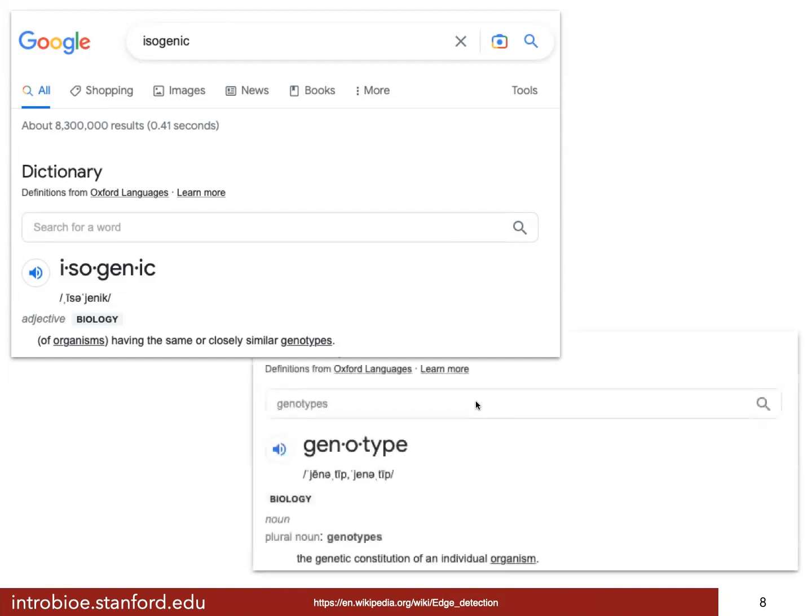Better double check that. A genotype is a noun, and it's the genetic constitution of an individual organism. So I think that's the DNA of an organism. It's the genome. That's the genotype. And then an isogenic population of organisms would all have the same DNA. I'm going to get rid of this closely similar because I don't know what to make of it. But isogenic is a population of organisms all having the same DNA.